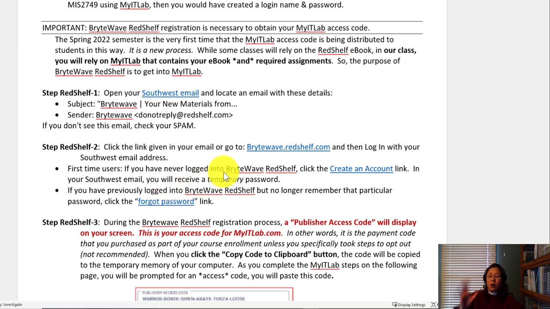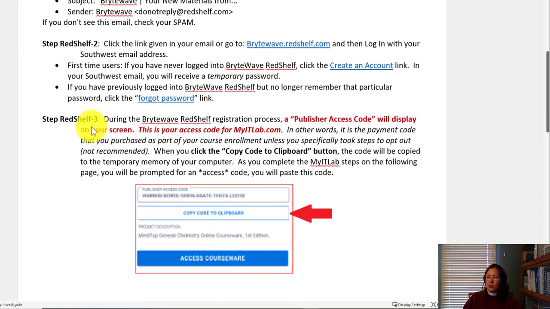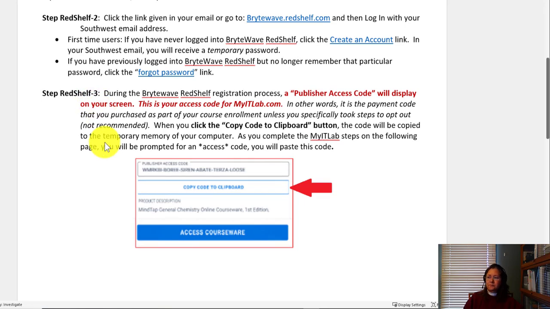Now, you do all of this to get to this RedShelf step number 3. When you are in RedShelf, you are going to see this publisher access code. That is the payment. Okay, that's a code you need because it pays for your access to the publisher's website, which is myitlab.com. All right, so you're going to see a box that's going to look a lot like this. This code, I'm sure, is just kind of a made-up code. So this is not the real code, right?